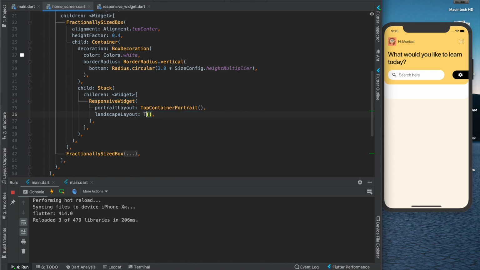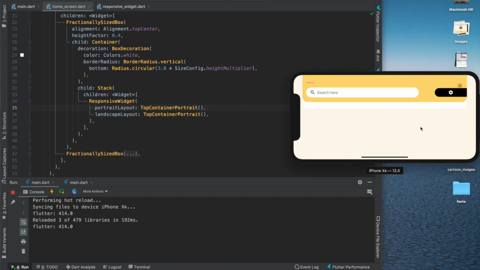Let me make the top container portrait so that you forget about whether it's responsive or not. We are just using top container portrait in any case, right? So let's load this. For mobile it looks like this, and for landscape it looks like this. Now this is a huge issue. You have scaled your text, you have scaled your images, but there is no space for the content which was looking fine in portrait; it is not looking fine in landscape.